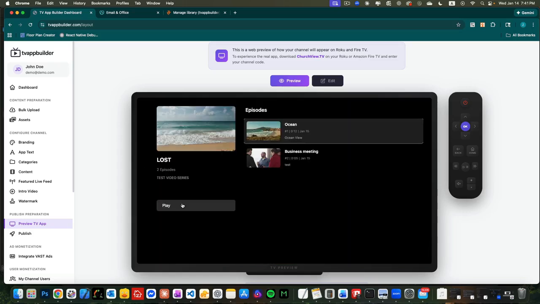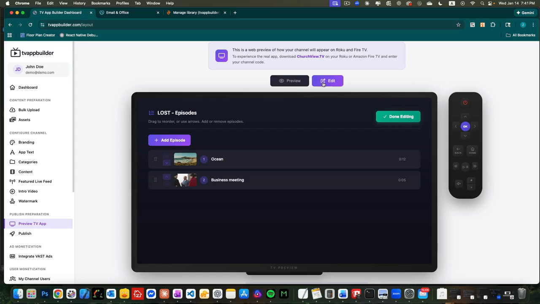I'm going to go into Lost. We have our 2 pieces of content right here. I'm going to click edit. And you can also rearrange right here. Just be careful, because if you start rearranging your content in here, it's going to change it to a manual order versus one of the sort orders that you had predefined in that series option.